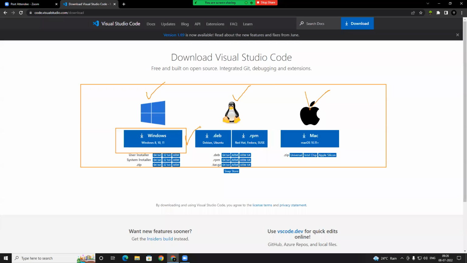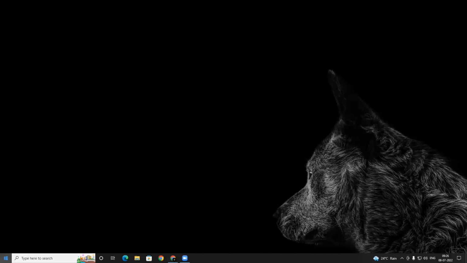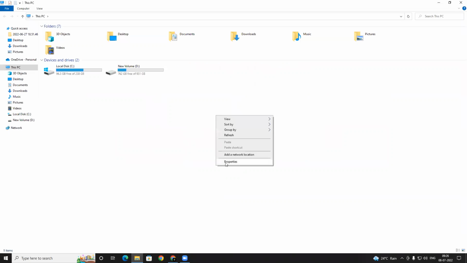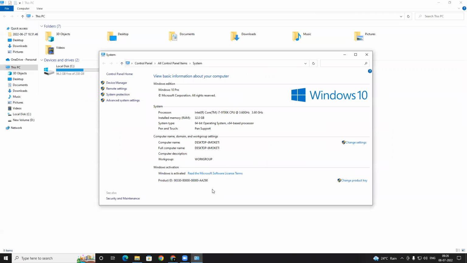So how can I identify which system I am having, whether 64-bit or 32-bit? I need to find out, right? So to find out, I need to go to my computer, to This PC in modern computers. I need to right click and check out the properties tab. Right click, properties.